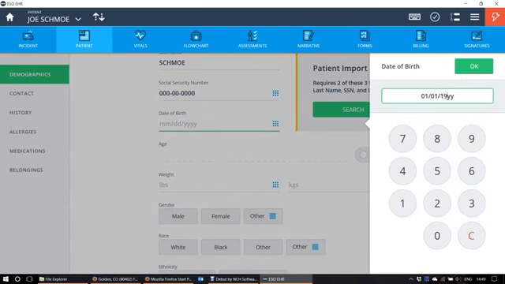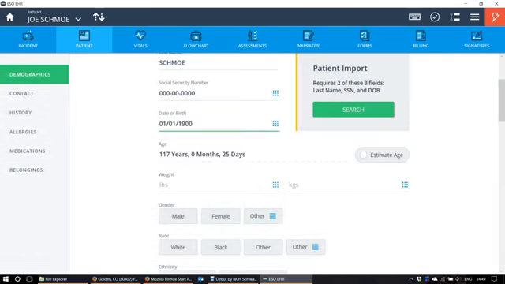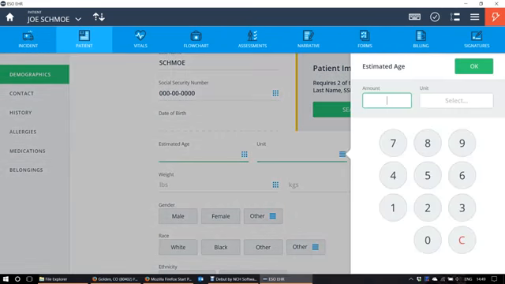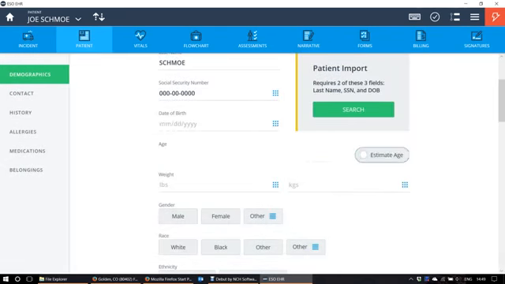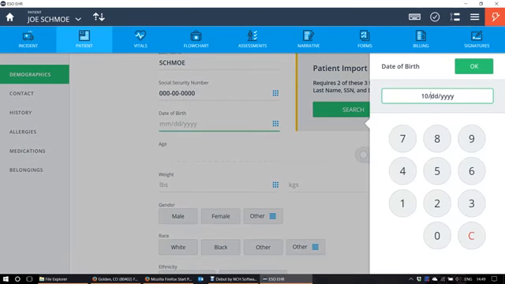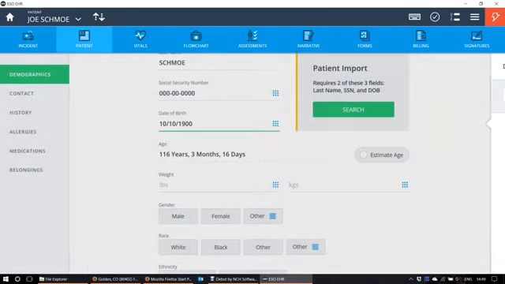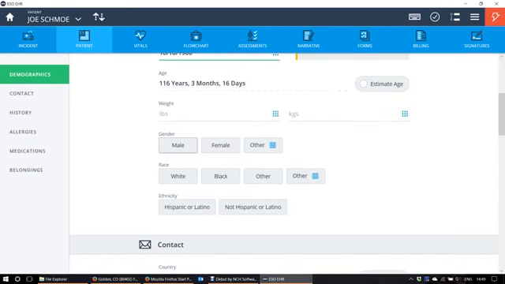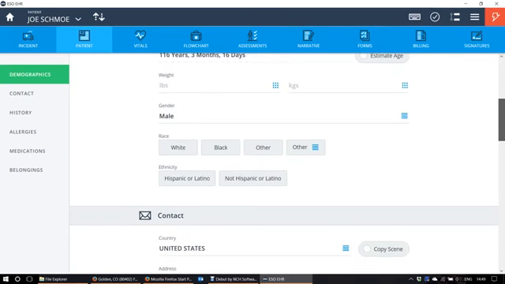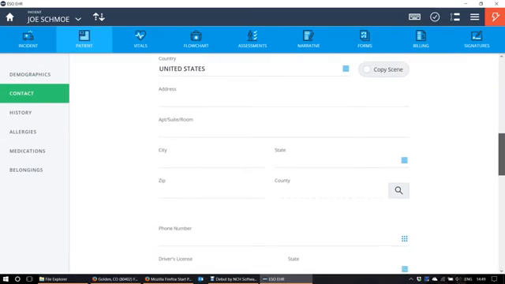His date of birth was a long time ago. And if you are unable to get a date of birth, you can do estimate age. So you can say he looks about 65 years, like so. We are going to put in his real date of birth because we were able to obtain it. So weight, race, and ethnicity are all optional. We are going to have to do gender, but all these things, just like it was before, you can put it in if you'd like, but you don't have to.